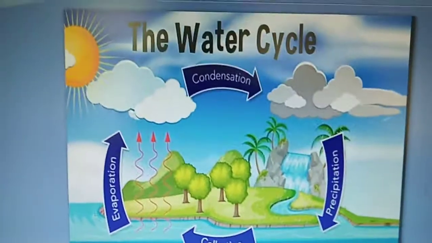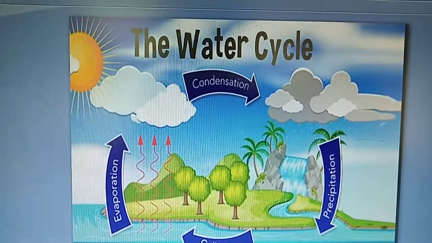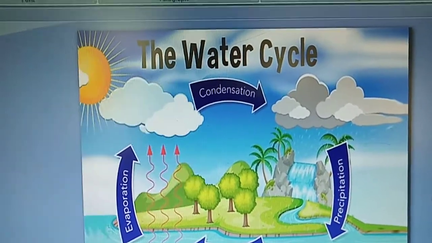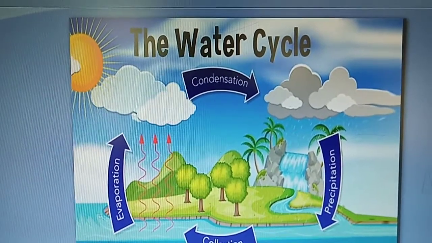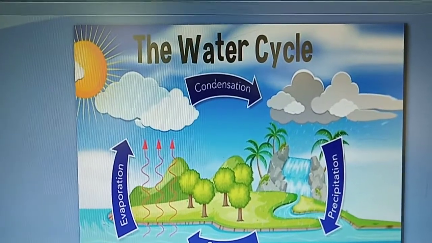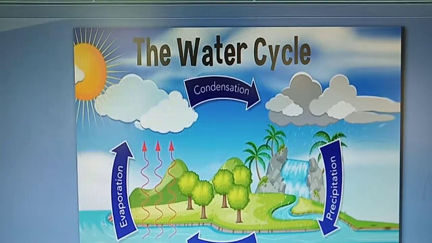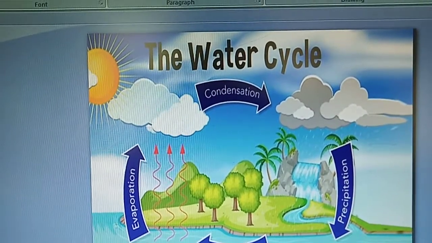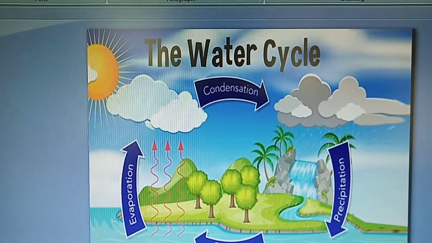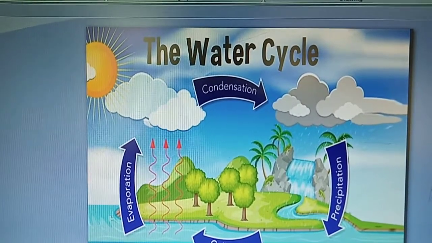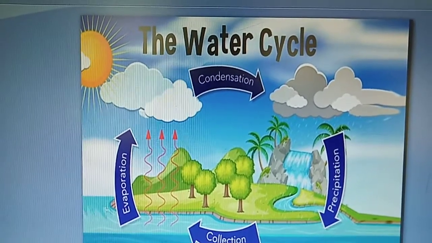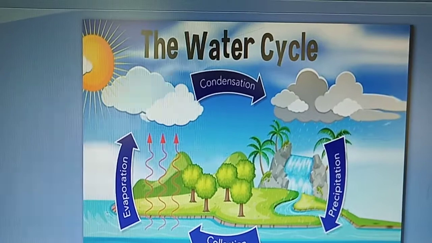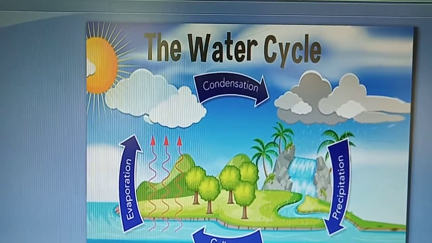You will also add the heat from the sun causes water in oceans, lakes and rivers to evaporate and rise into the sky. This water vapor collects in the sky in the form of clouds. As water vapor in the clouds cools down or condenses, it becomes water again. When water particles in the sky get too heavy to remain in the air, the water falls from the sky in the form of rain, snow, hail or sleet as precipitation. This water again collects in rivers, lakes and oceans and evaporates into the atmosphere, and the cycle continues. Clear? This is called the water cycle.